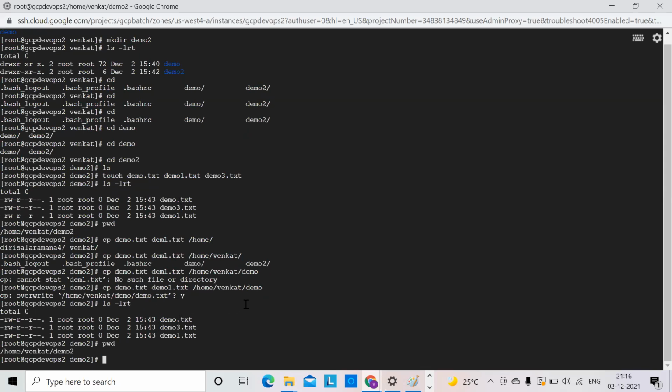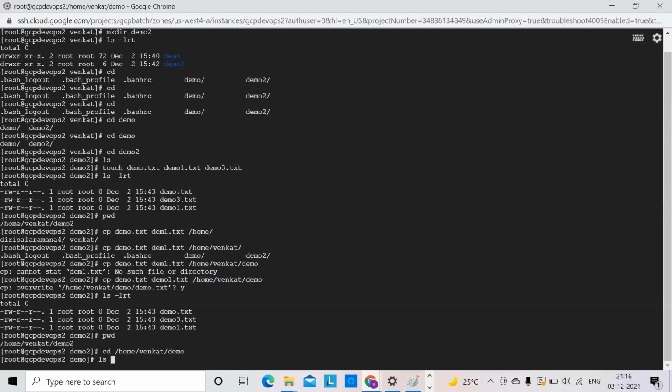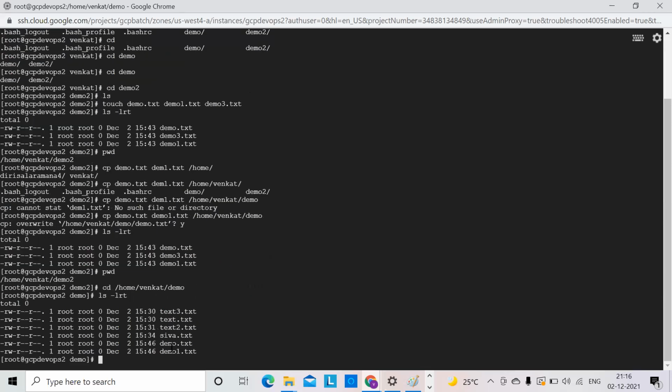But we will go to the demo folder with cd. You will get it here. All files are there: demo.txt and demo1.txt. The two files you copied. So simply you copy the files.